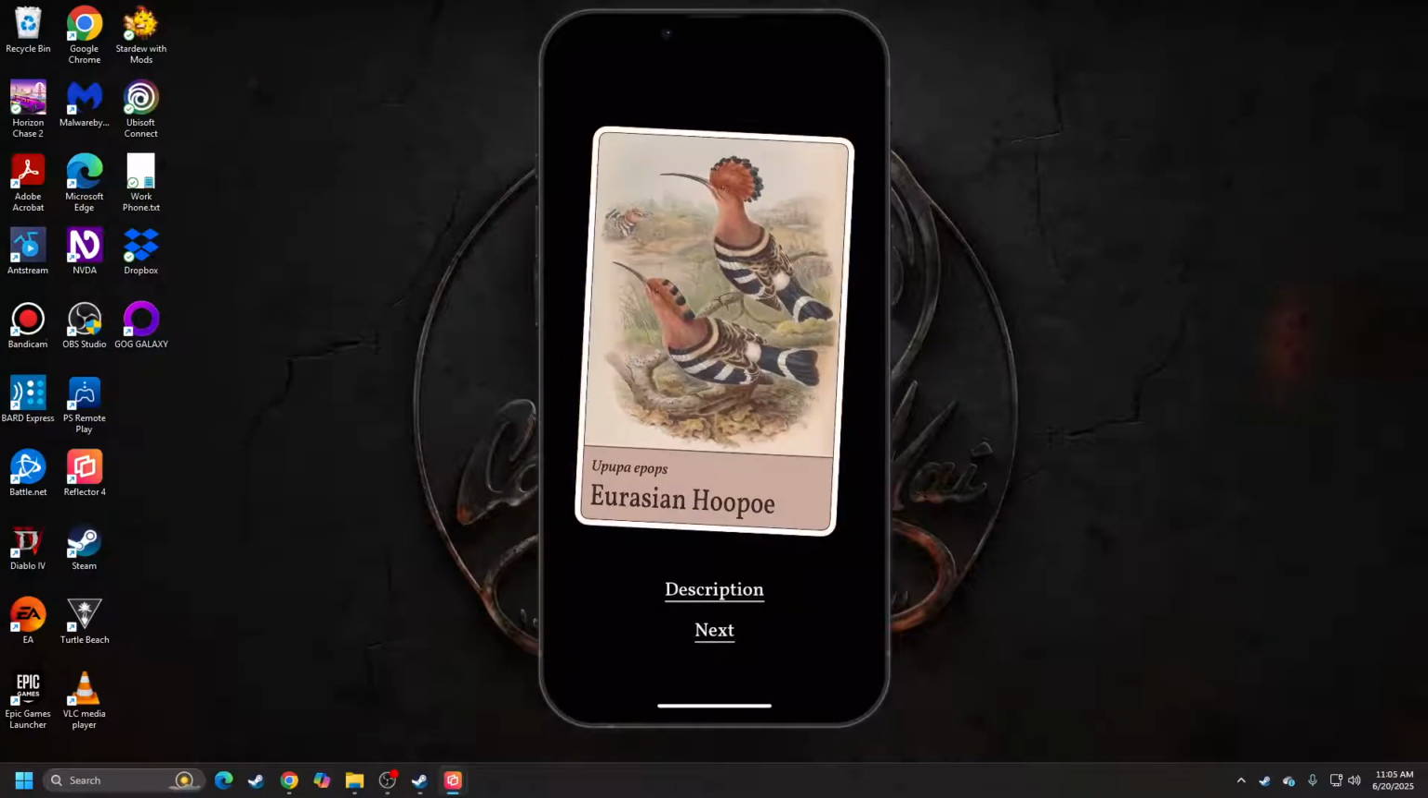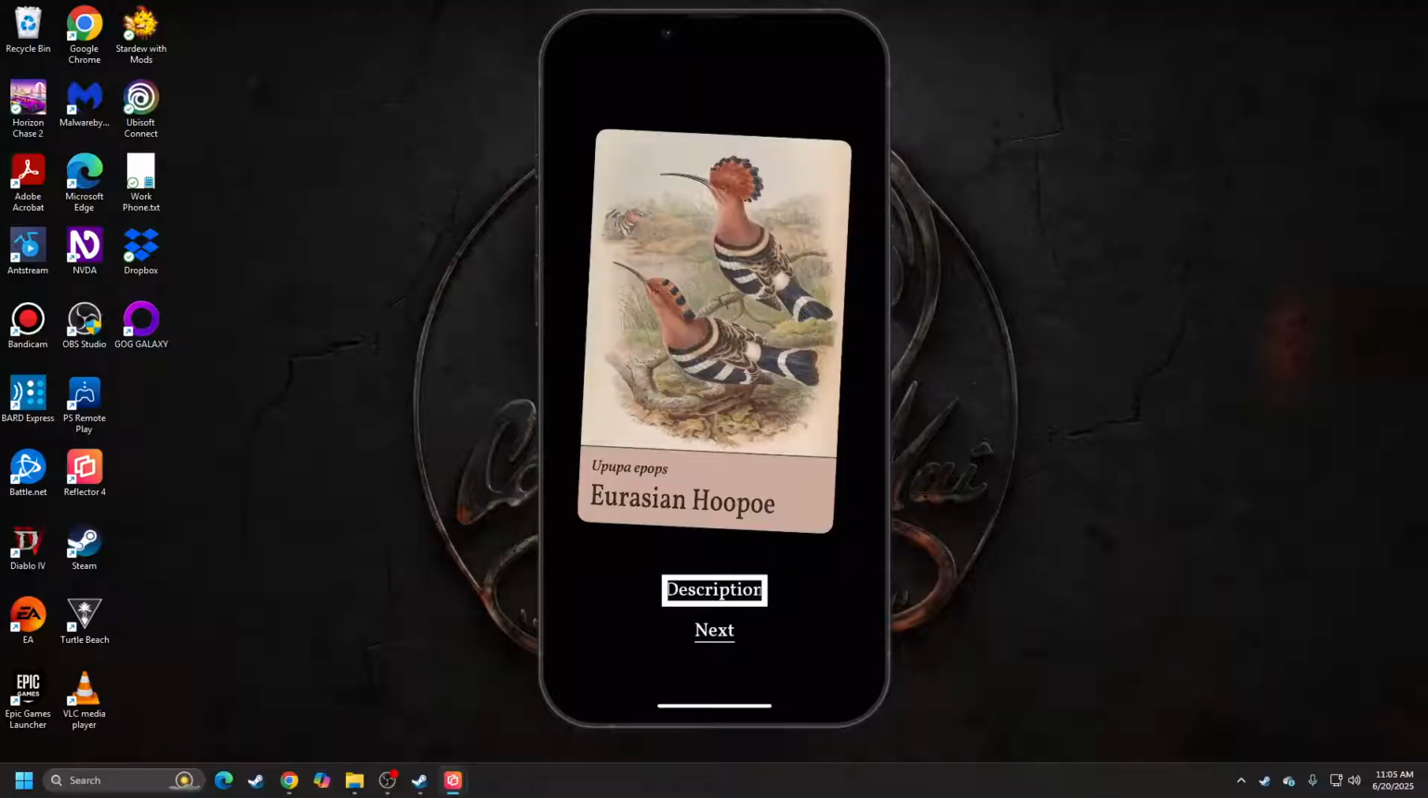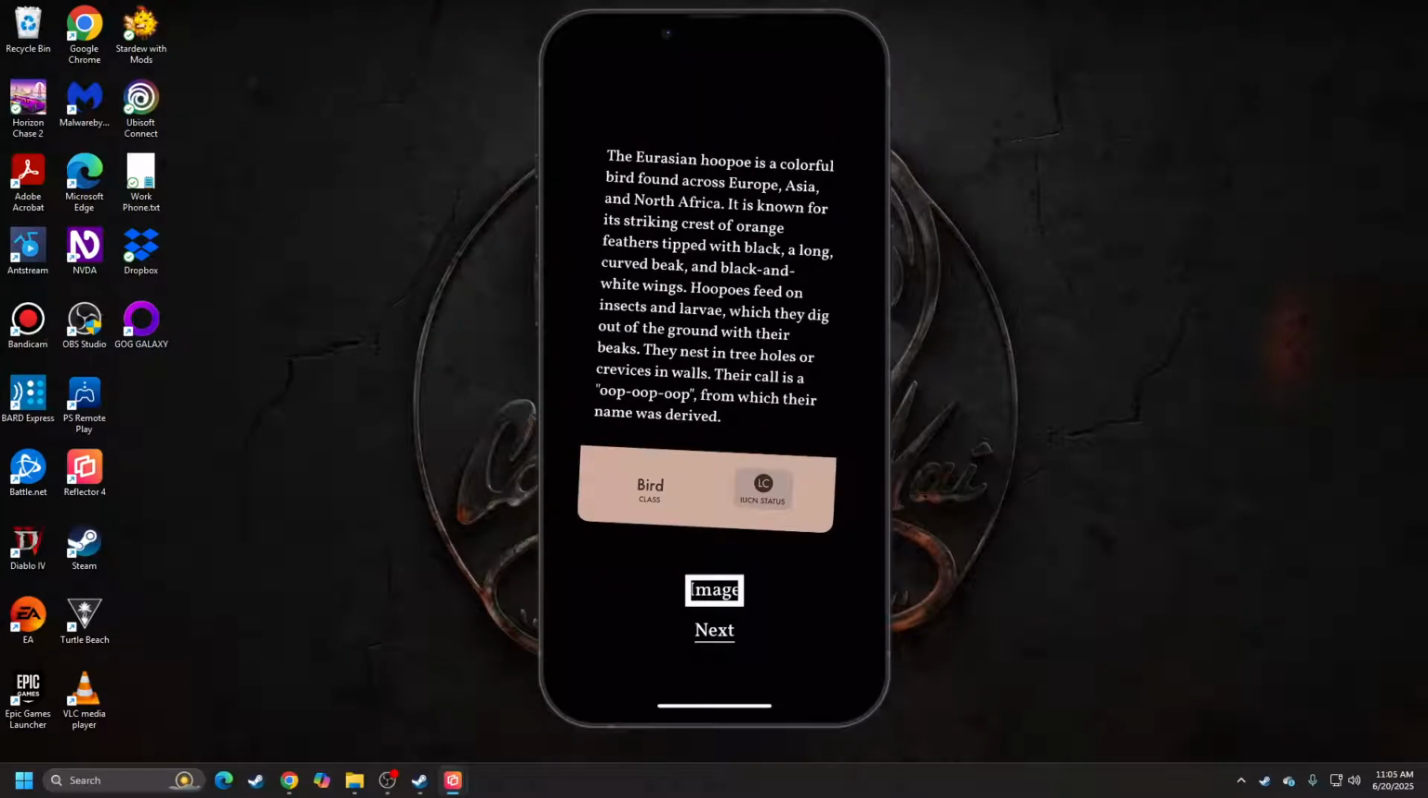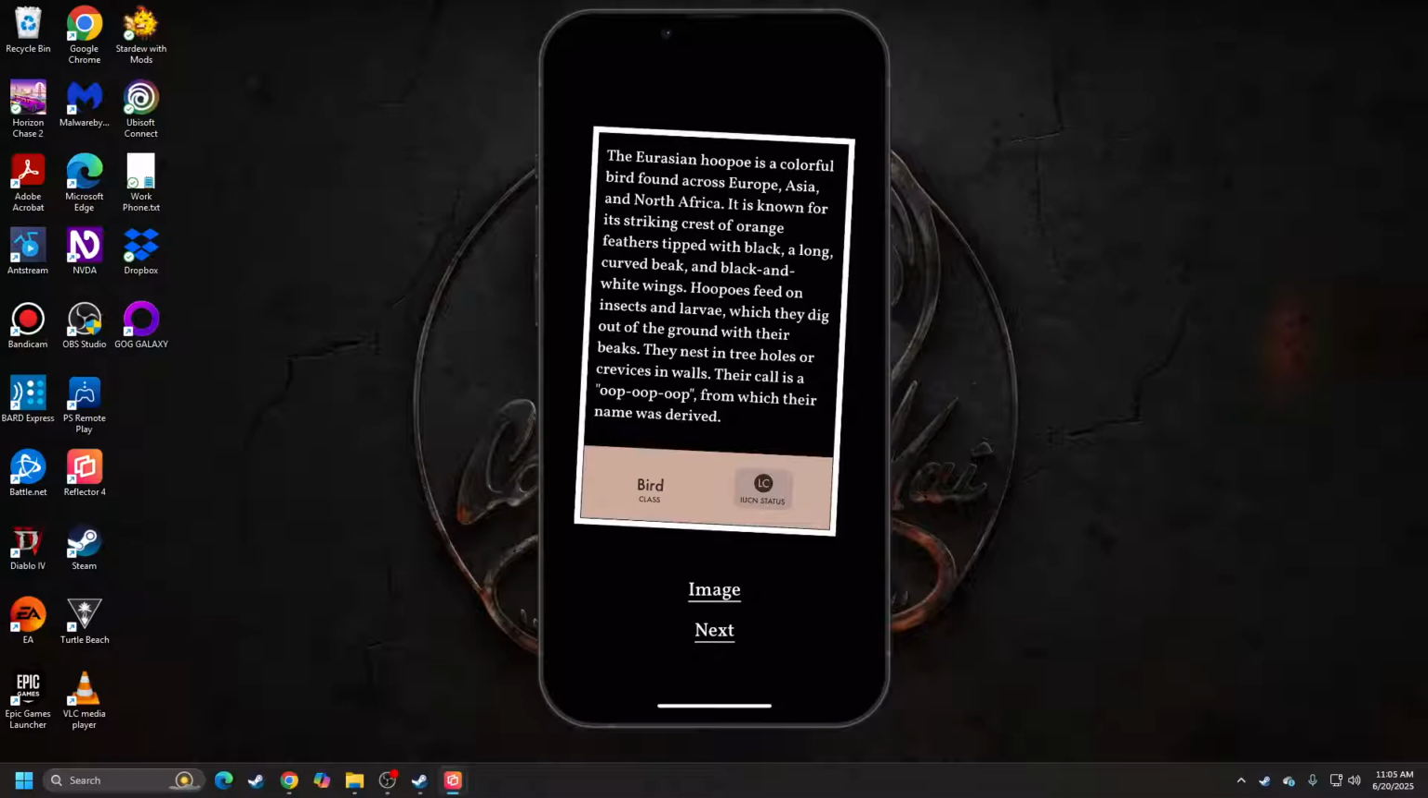There we go. Eurasian hoopoe, wrap-up. So now we get the card or the picture. The Eurasian hoopoe is a colorful bird found across Europe, Asia, and North Africa. It is known for its striking crest of orange feathers tipped with black, a long, curved beak, and black and white wings. Hoopoes feed on insects and larvae, which they dig out of the ground with their beaks. They nest in tree holes or crevices in walls. Their call is OOP, from which their name was derived. So there you go. That's the text that we had pieced together on the back of the card.